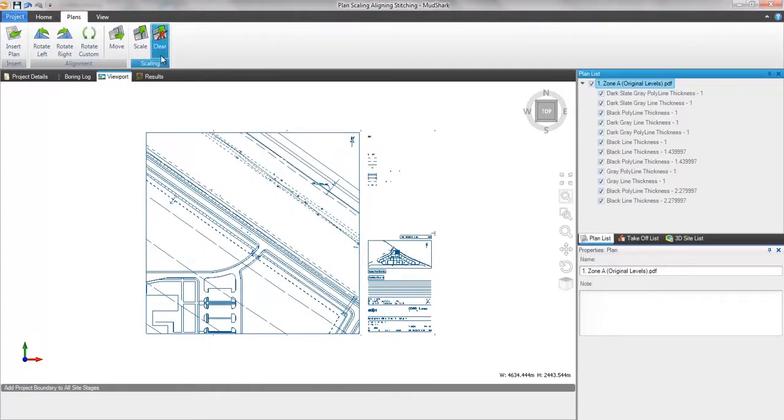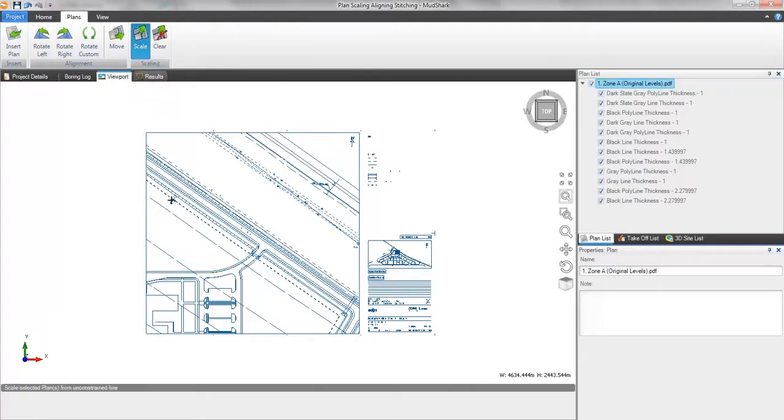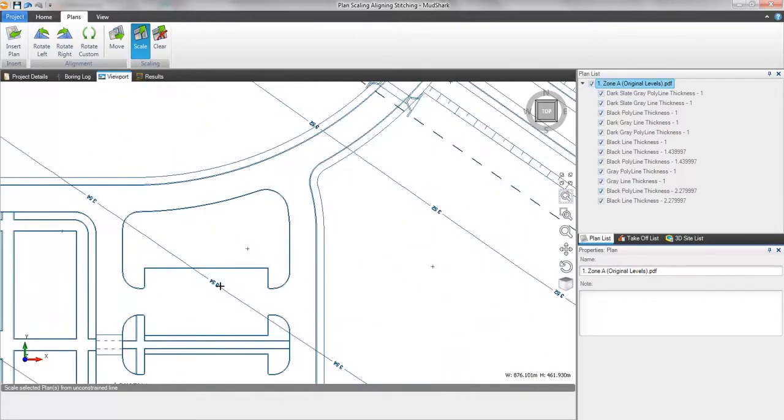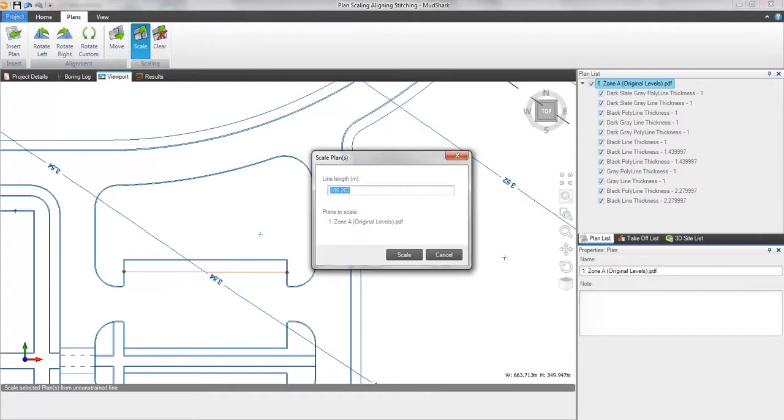To scale the plan, click Scale in the Scaling group. Choose a line on the plan you know the length of. Click the mouse button at the first point of the line. Click the mouse button at the last point of the line. Enter the length of the line in the Scale Plans window and click Scale to scale the current selection.